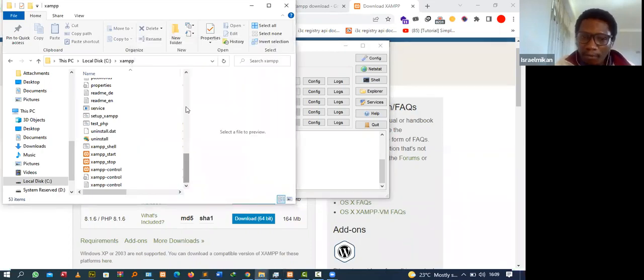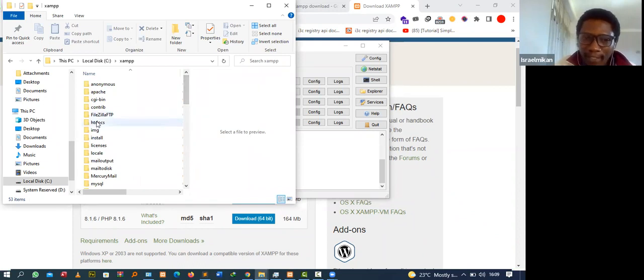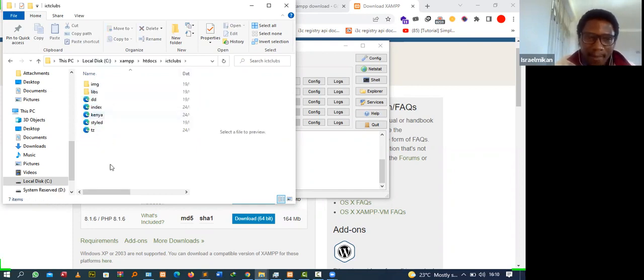So all the website folders, all the files you are going to write, you just come into htdocs here. So inside here, it's where you can create your folder. Like you can see, I have many here. So it's where I created ICT clubs. So I created a folder called ICT clubs, and this is where I will be working from.